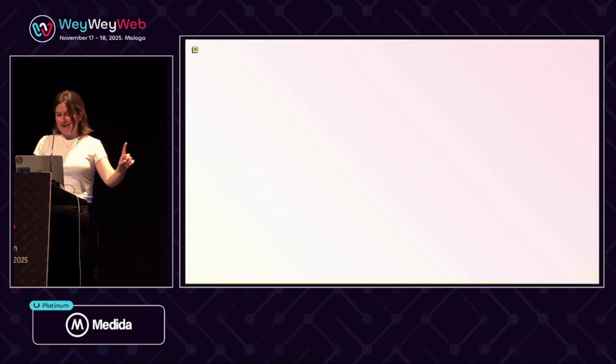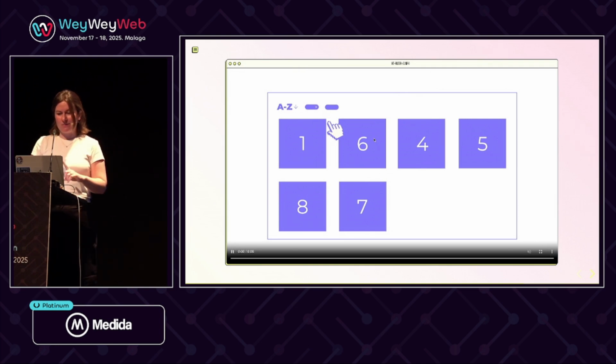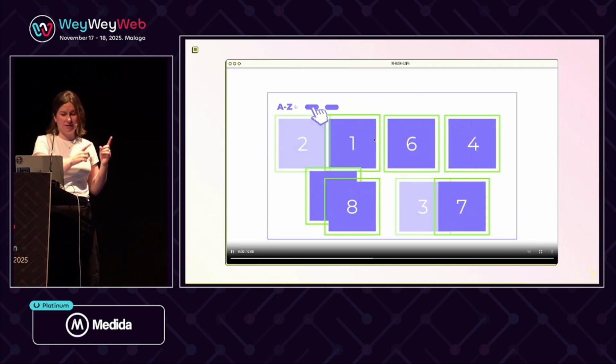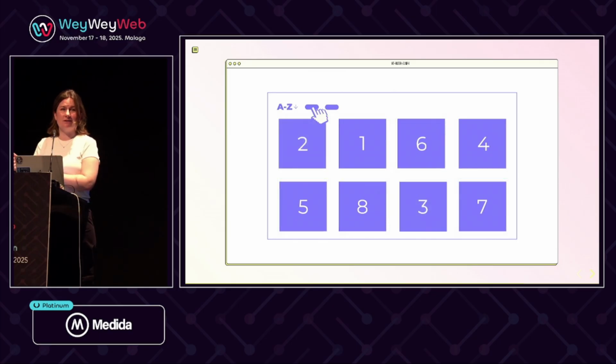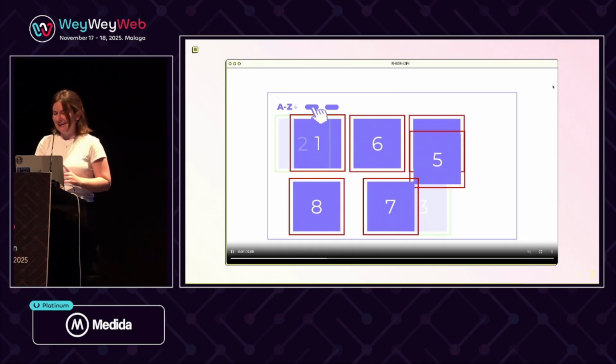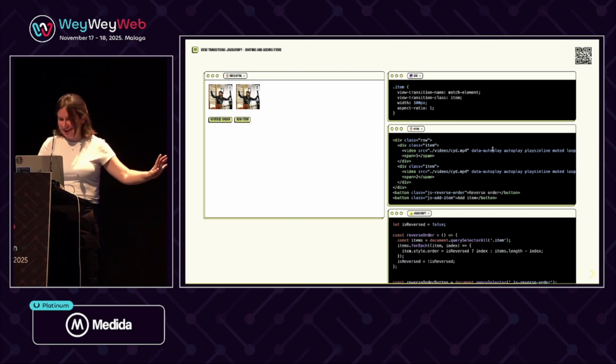And we can use that, I promise. There's a point to this. So when you add items back, the opposite happens. So it doesn't exist in the old state, but it does exist in the new state, so it only has a view transition new. Okay, stay with me, guys. It's going to be fine.